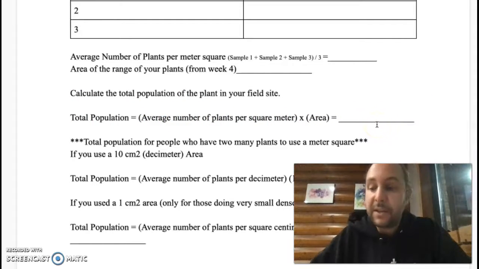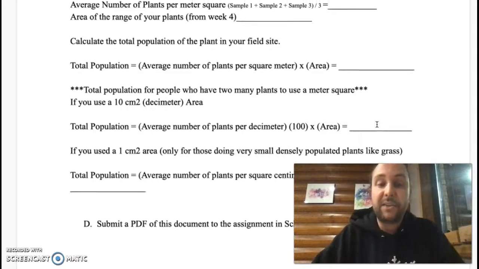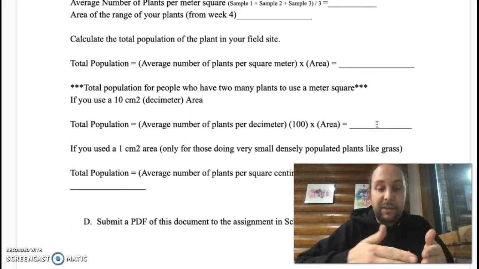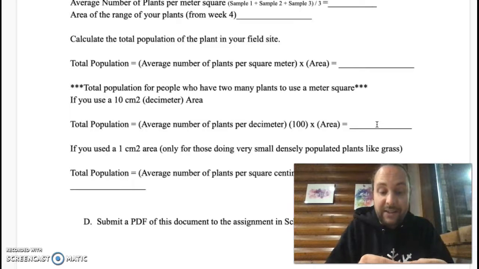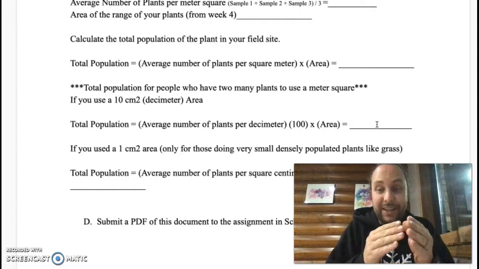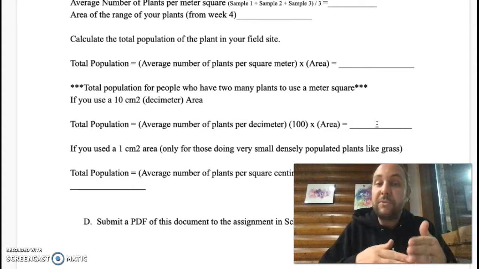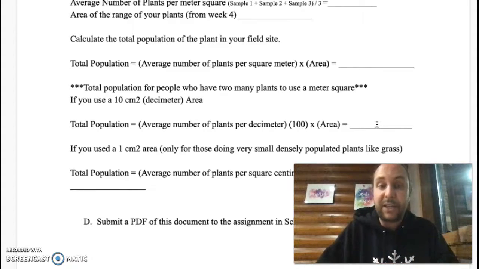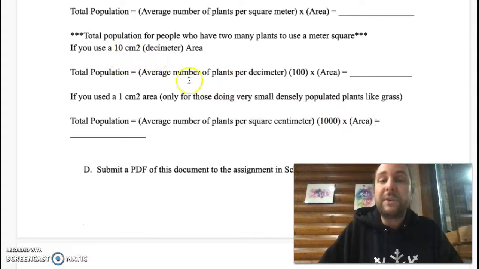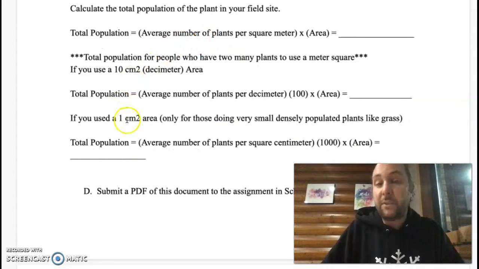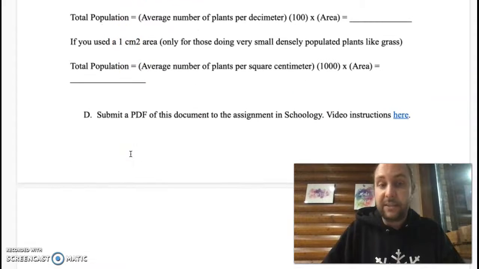That number goes here. Now, if you chose a different strategy, because you had so many plants that you had to use a 10 centimeter square or even a 1 centimeter square, some of you are going to use really tiny little squares. I don't know how many. There may be only 1 or 2 of you that does that. But some of you may use a 10 centimeter square if there's a lot of plants in your area. You have slightly different math. It's not that much harder. You're either going to be multiplying it by 100 or 1,000 based upon which one you do. So you just read and do that here. But you only need to fill out one of these, for the size that you completed.